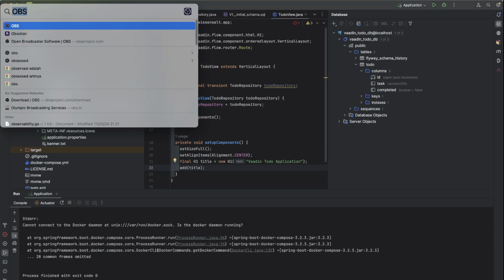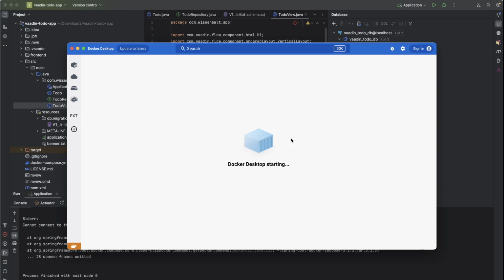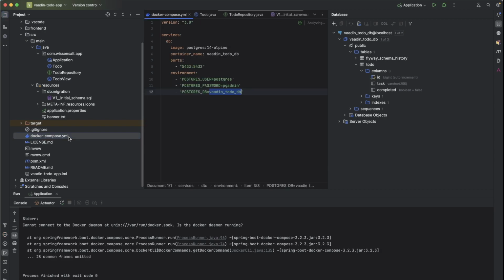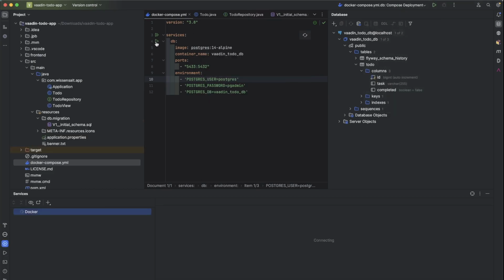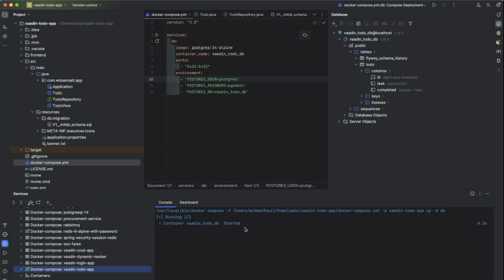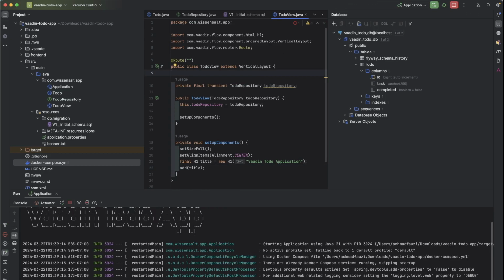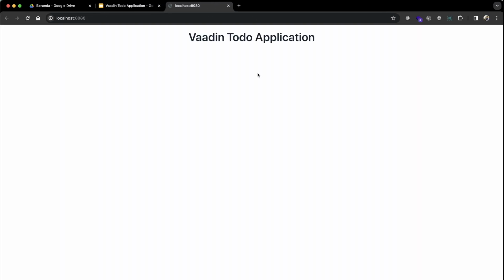Oh, sorry, I just restarted the laptop. I need to rerun the Docker. So I need to start the Docker Compose again. I think it's already started. Now start the database. Yep, it started. Let's try to run the application again. Alright, it works.